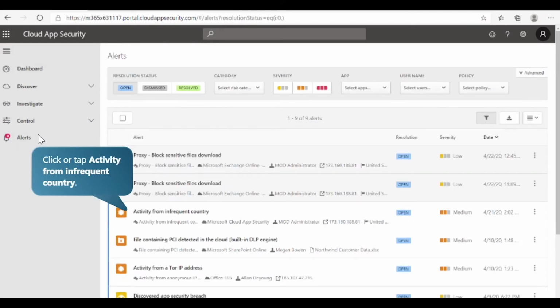Out-of-the-box threat detection policies are enabled by default. After an initial learning period, Cloud App Security will start alerting you when suspicious actions are detected, such as activity from unmanaged IP addresses, suspicious inbox forwarding configurations, or ransomware activity, and more.